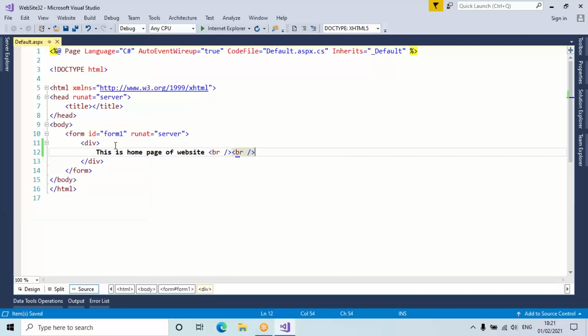Break line. I'm giving a static message, I'm not designing anything. I just mean to confirm that it is the home page of our website.